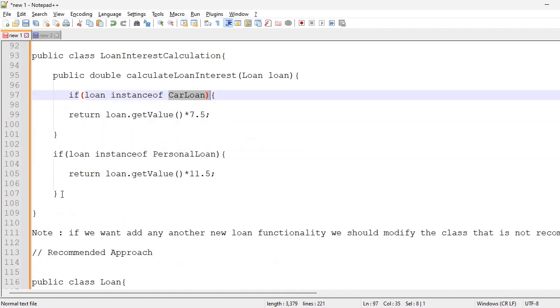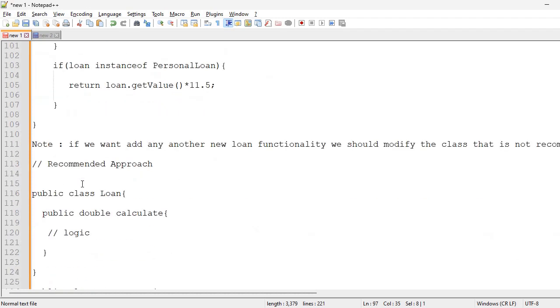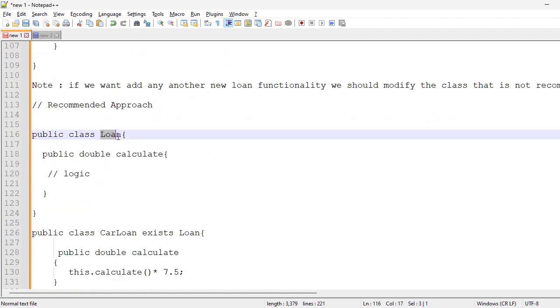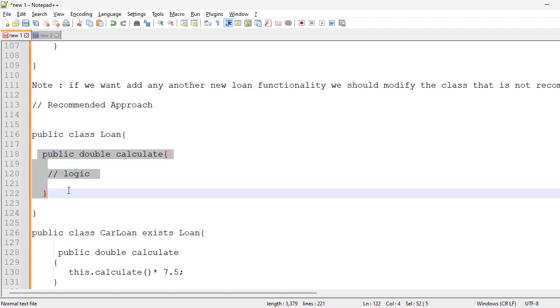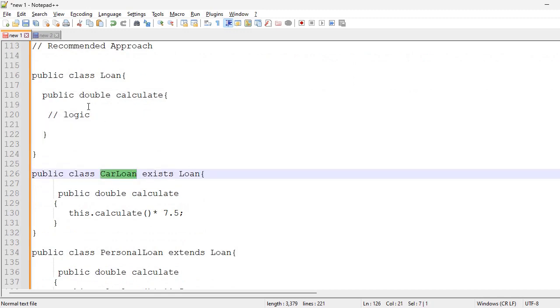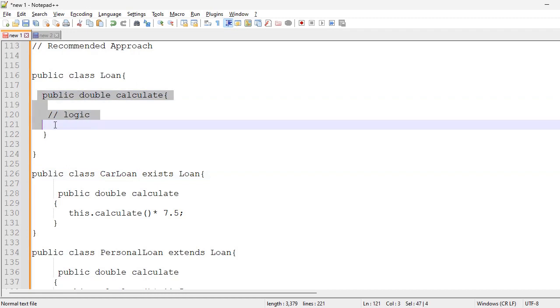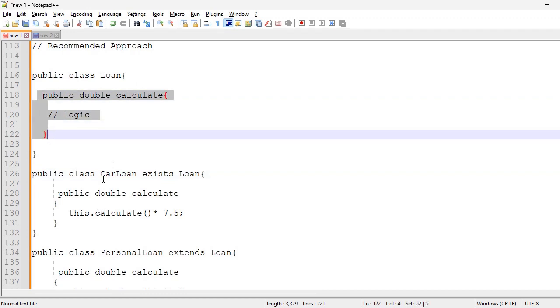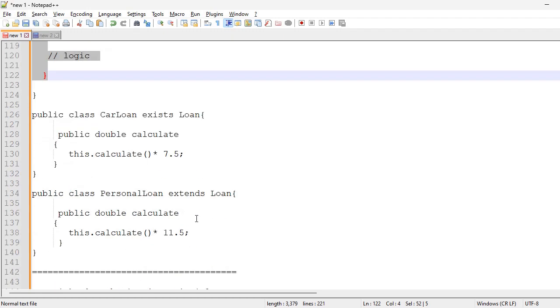Like that, if you write here also, if the loan is gold loan, calculate like this. For this requirement we would have to do changes in the existing class. That is not recommended. What is the recommended approach? We can take one loan class and write the basic loan logic here. Suppose our class car loan extends loan, then we can override the basic loan method, and for that logic we should multiply by 7.5.